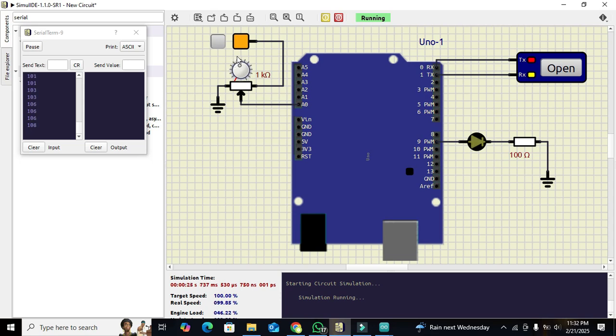So now you can see that our values are increasing, and now our LED is a little bit on. Now its light is increasing. So we can make it dim. Okay, like this. So in this way we can make it bright, we can make it dim, and like this we can control any other device.